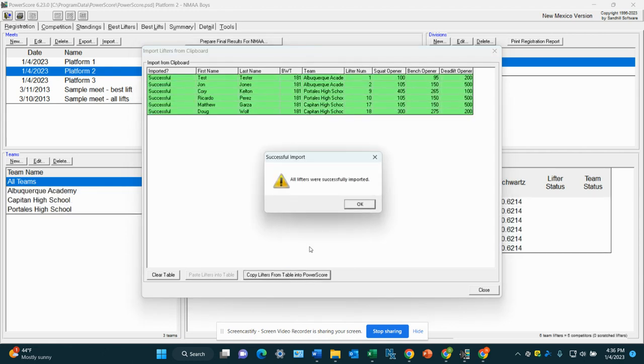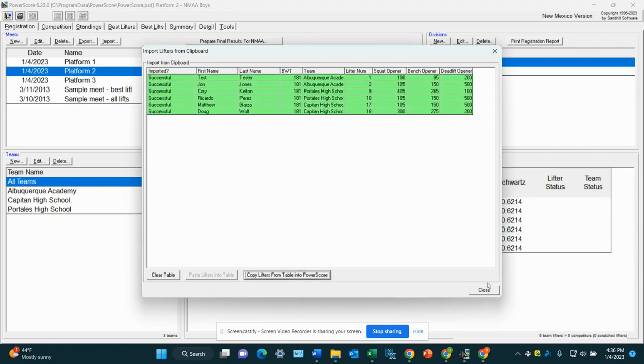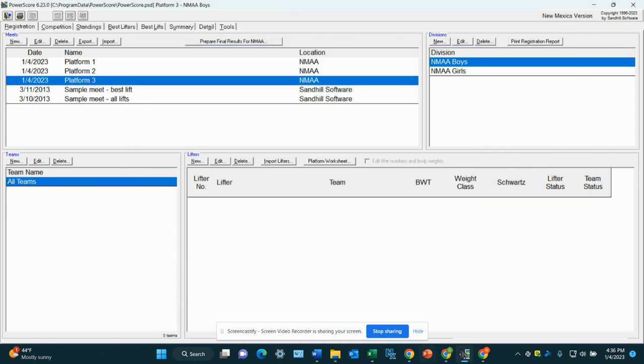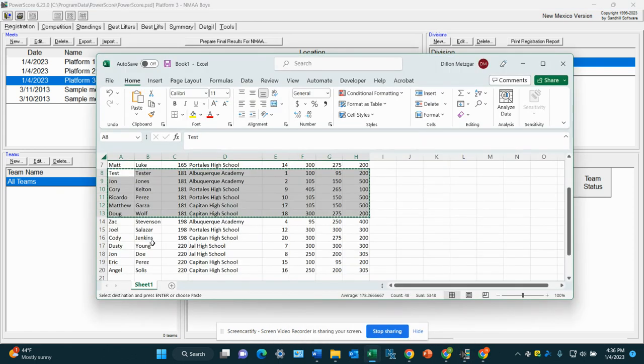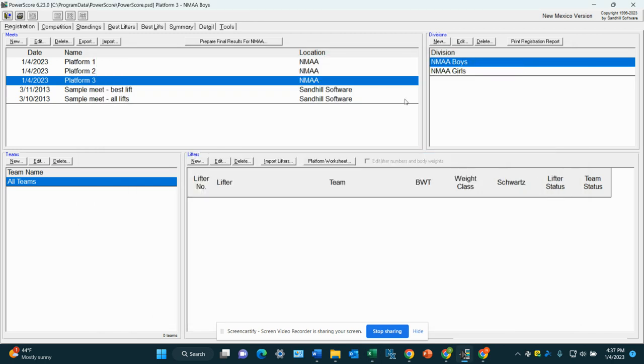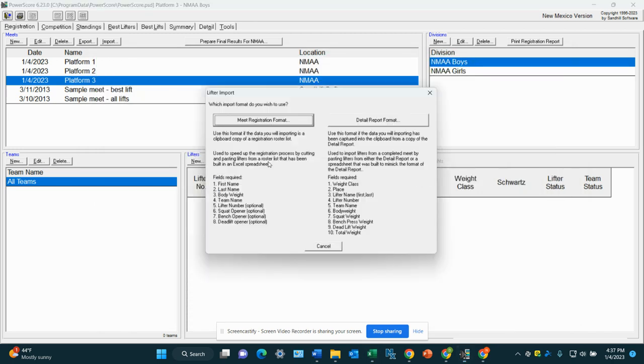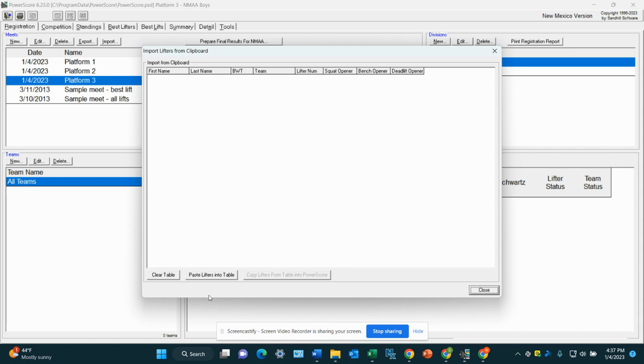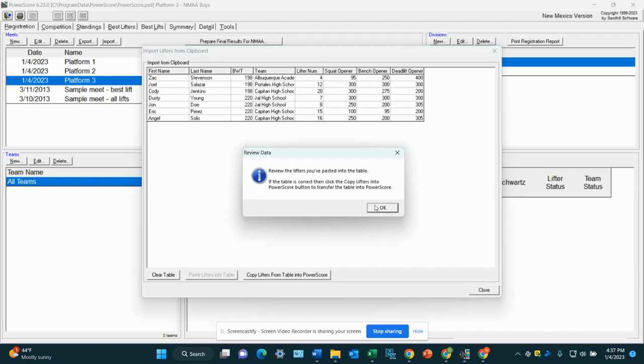We're going to paste all our 181s in there. Done. Okay. And then on platform 3, we are going to have our 198 and 220 lifters. We're going to copy those lifters. We're going to go to import lifters, and we're going to paste them into the table.